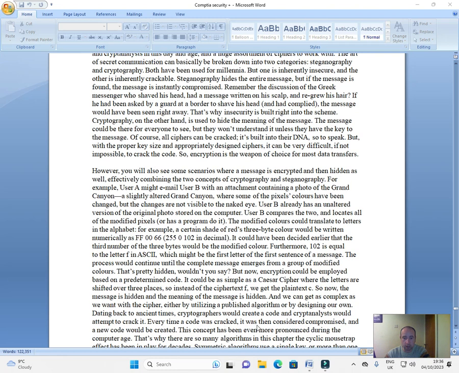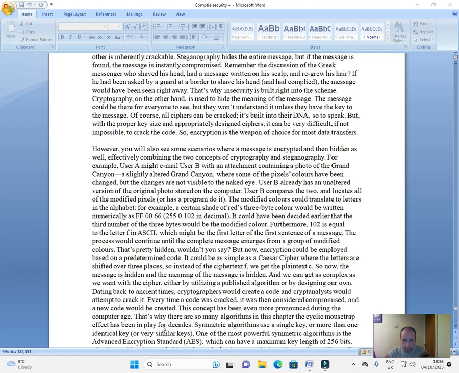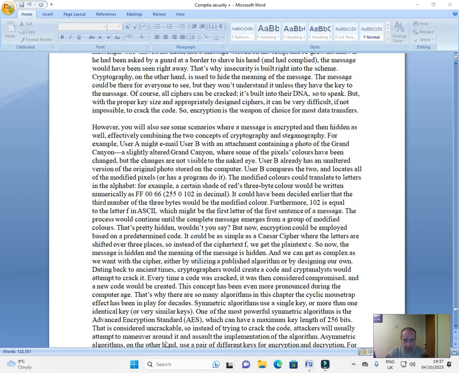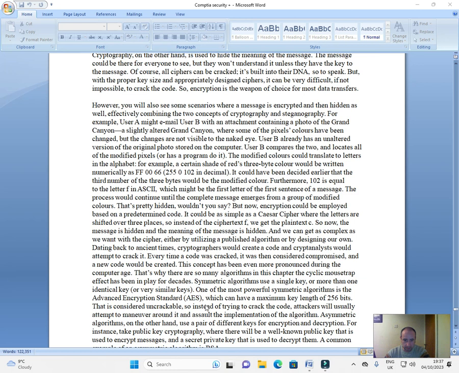Every time a code was cracked, it was then considered compromised and a new code would be created. This concept has been even more pronounced during the computer age. That's why there are so many algorithms in this chapter. The mousetrap effect has been in play for decades. Symmetric algorithms use a single key or more than one identical or similar keys. One of the most powerful symmetric algorithms is the Advanced Encryption Standard, AES, which can have a maximum key length of 256 bits. That is considered uncrackable.